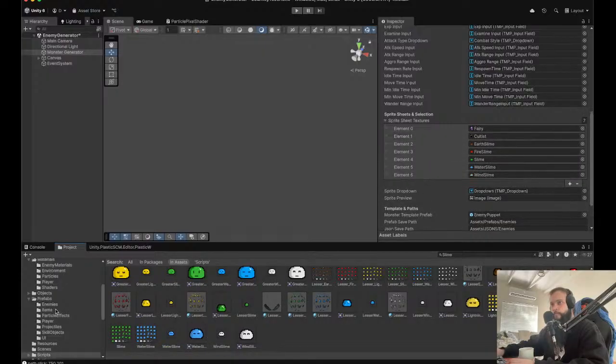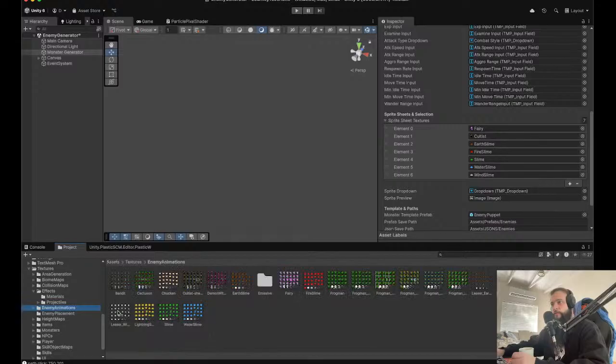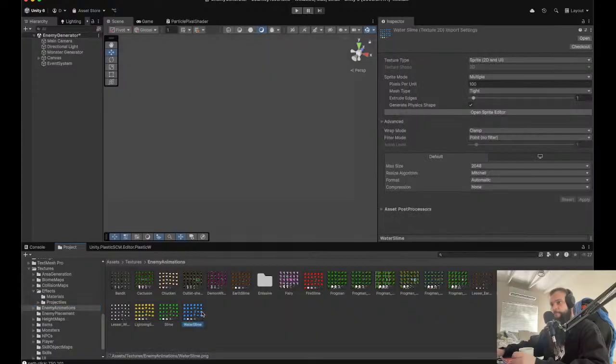You'll notice in the texture section under enemy animations we already have these five main slimes. So might actually not have wind. I have water, slime, lightning. Ooh, I'm actually missing wind. Okay, fantastic. So that's an easy fix.